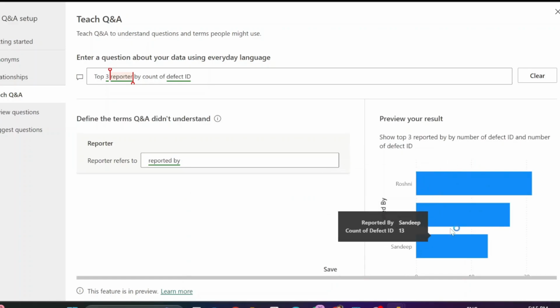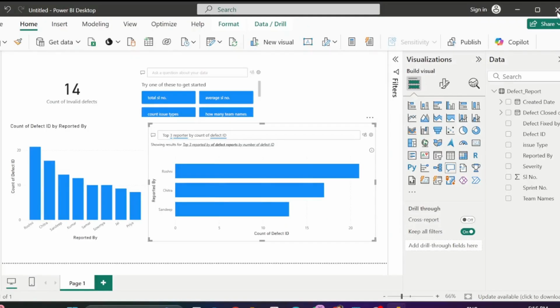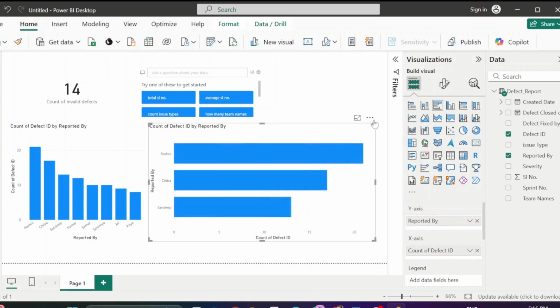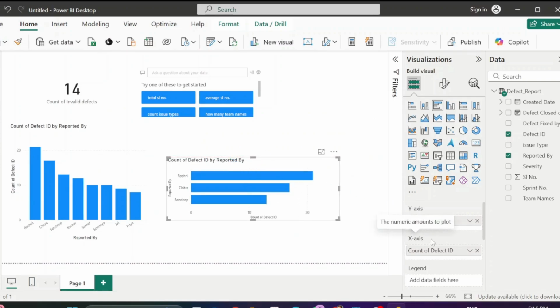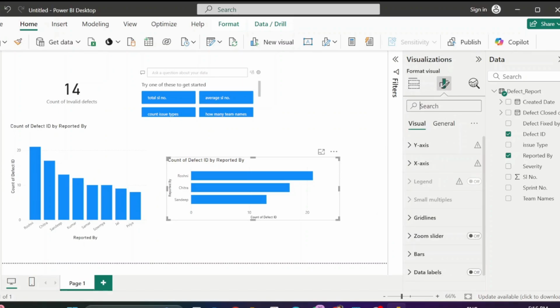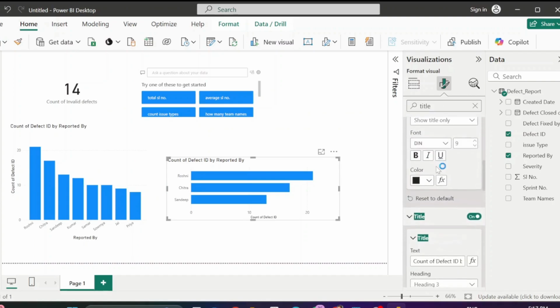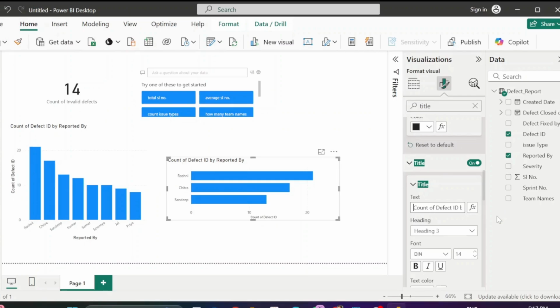Top three reporters, it is showing it here. Now if you save this option, it will save that reporter means reported by. It will save the meaning of this term. Close this one and your data is ready here. Turn this into a standard visual. Now you got the top three reporters. If you want to change the title and all, you can go to the visualization and change the title here, count of defect ID. Instead of that, I want to write top three defect reporters. So my another visualization is ready.